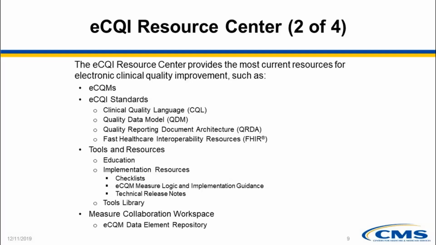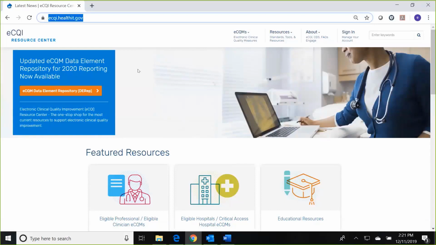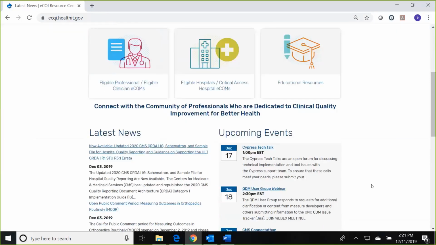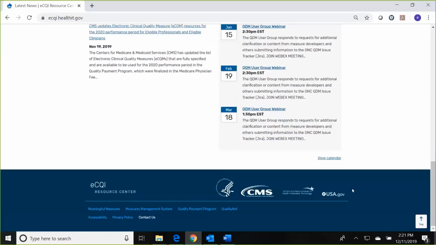Okay, Martin, now I will take the ball and provide a demonstration. So you're looking at the home page of the site. The URL is eCQI.healthit.gov. The home page provides news and events regarding eCQM, eCQI activities. Users are encouraged to submit news and events via the email that is found on the bottom of each page in the Contact Us section.